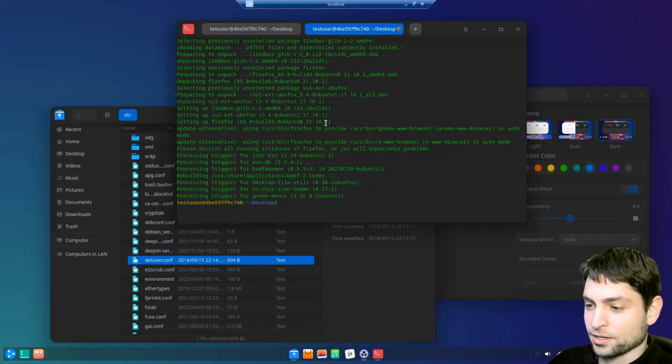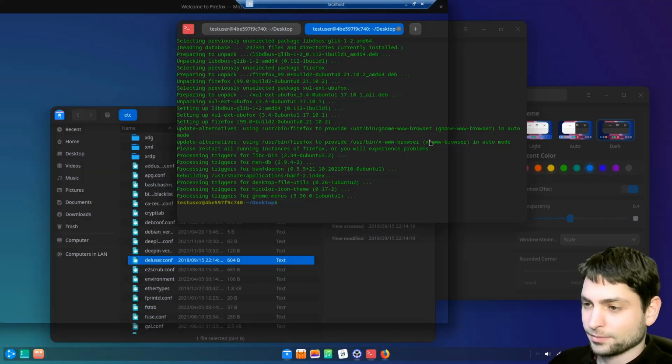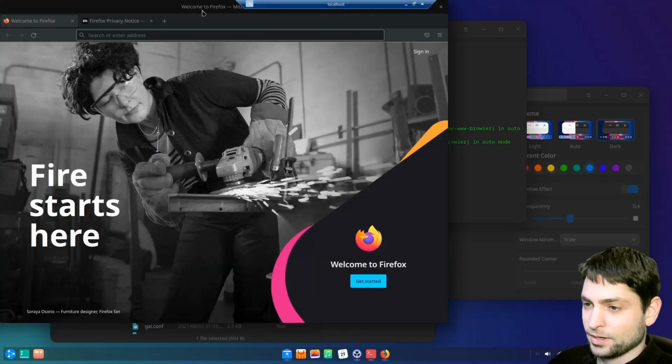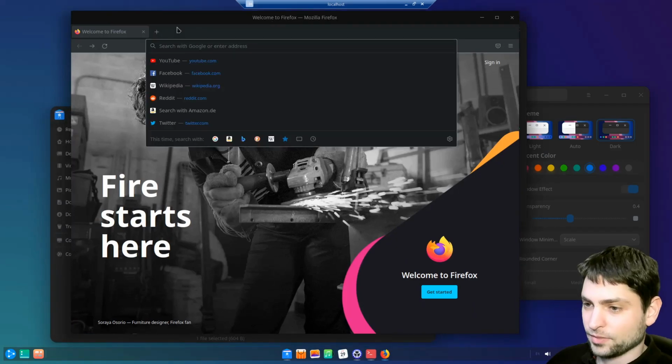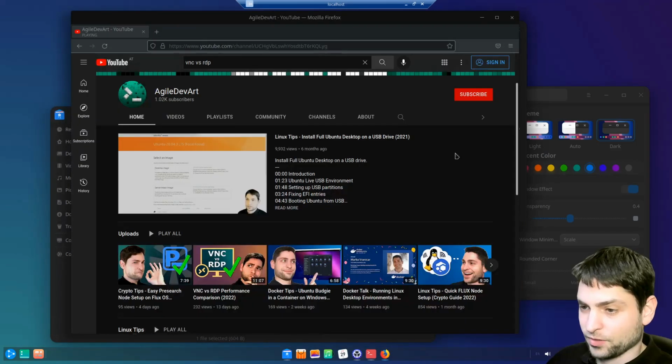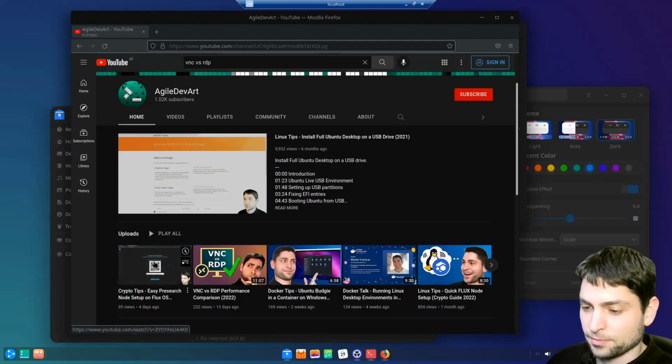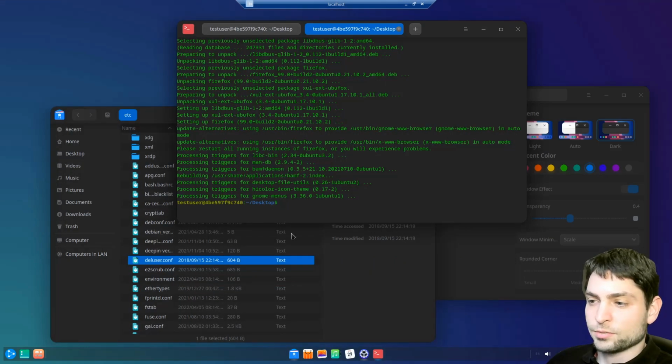Is Firefox ready? Yes. Let's try Firefox. Yeah, it takes a bit to open. Let's try YouTube. All right, working. A small lag, but this is normal for RDP. Let's close Firefox. This was RDP.